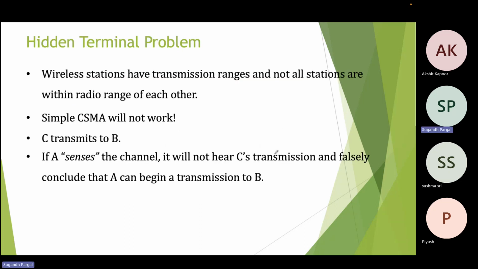So what is the hidden terminal problem? Here wireless stations have limited transmission ranges, and not all stations are within the radio range of each other, so simple CSMA will not work. Say C transmits to B. If A senses the channel, it will not hear C's transmission and falsely conclude that it can begin a transmission to B. So there will be a cross communication.